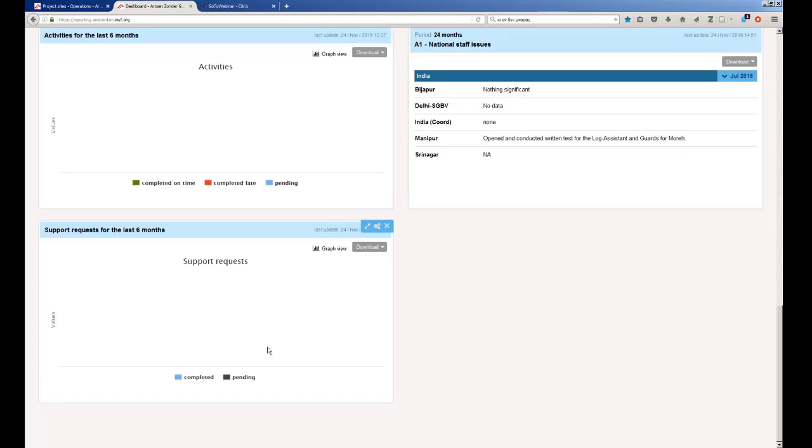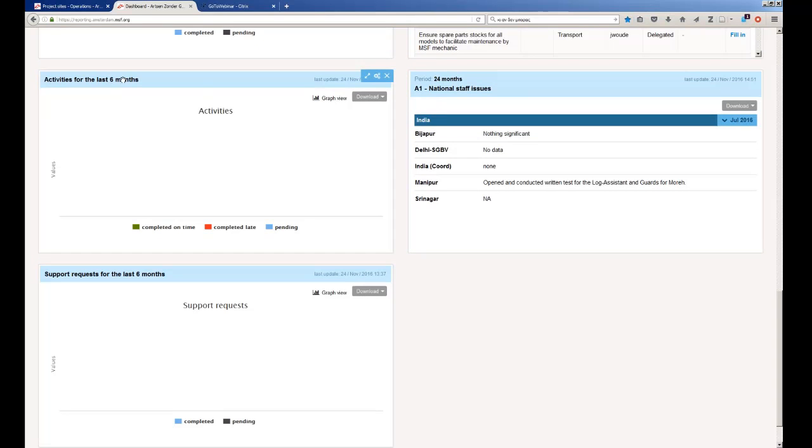A question from Lisa. Lisa is asking, when an activity is finished, completed, does it then leave the graph in following months? Lisa, this depends on the period that we have here. Okay, so the graph will give you the activities for the last 6 months. So if you completed the activity in September and today is, let's say, November, the activity will still show in the graph. If you completed the activity in January, then it will not appear anymore and will leave the graph. Okay.